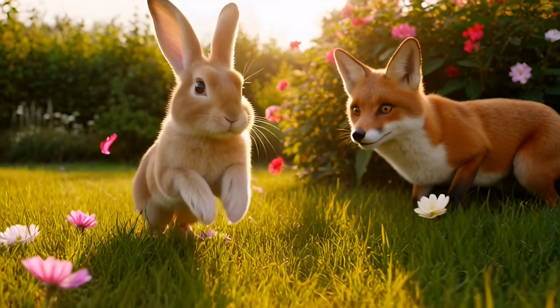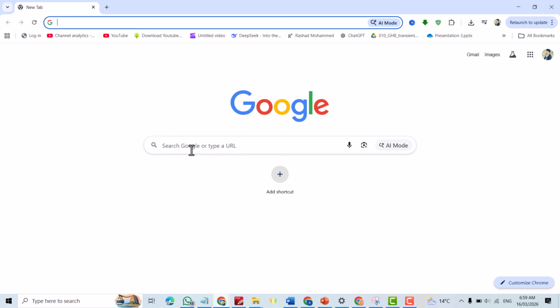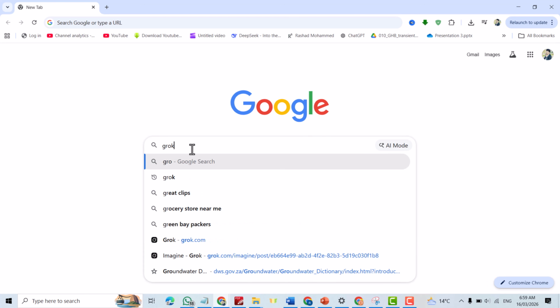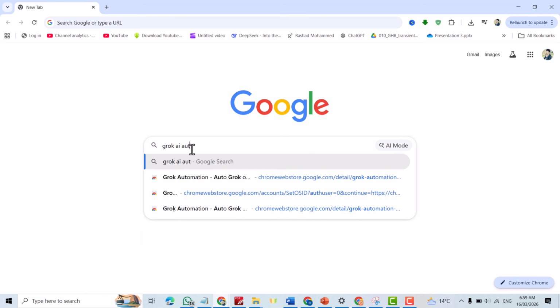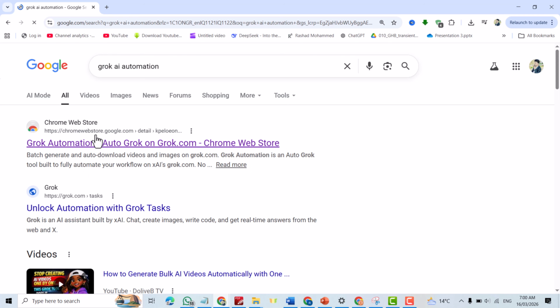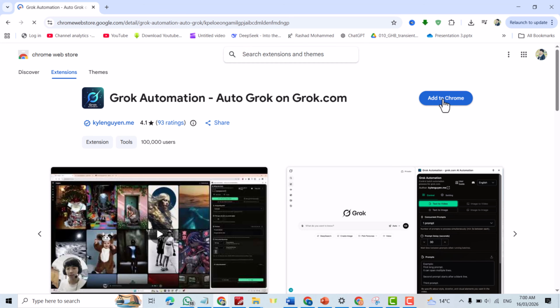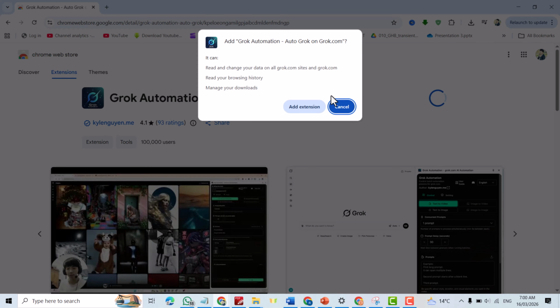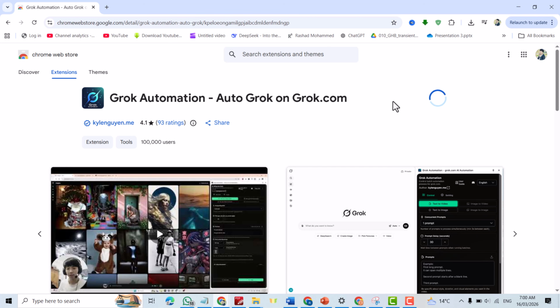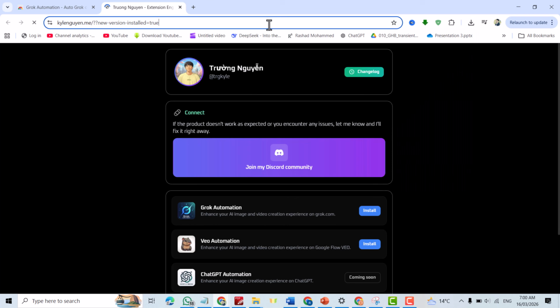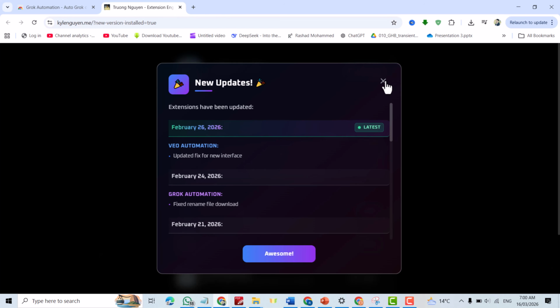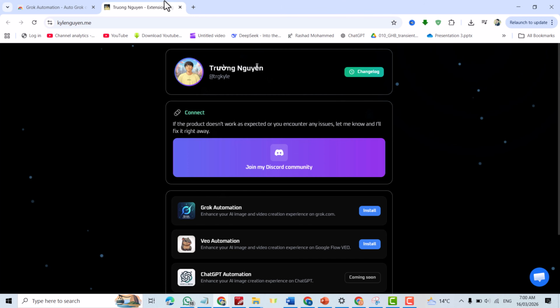Let us open Google Chrome. Search for Grok AI automation. Here, just click it. Grok automation, this one, click it. Add to Chrome. Add extension. Yes, extension is added.